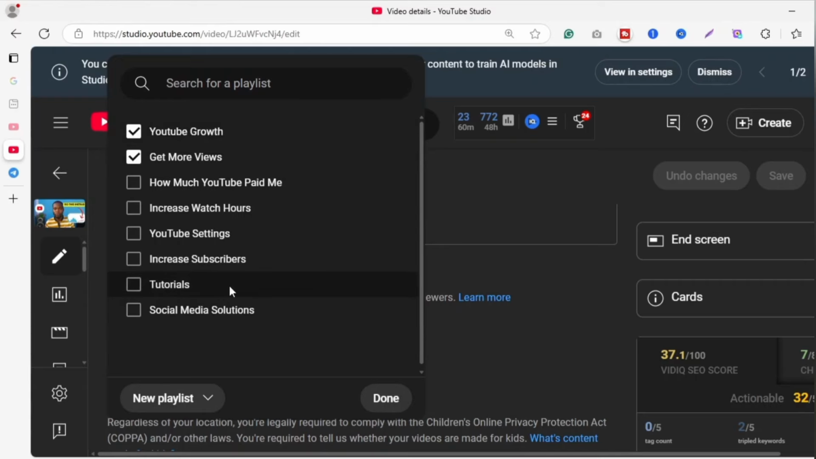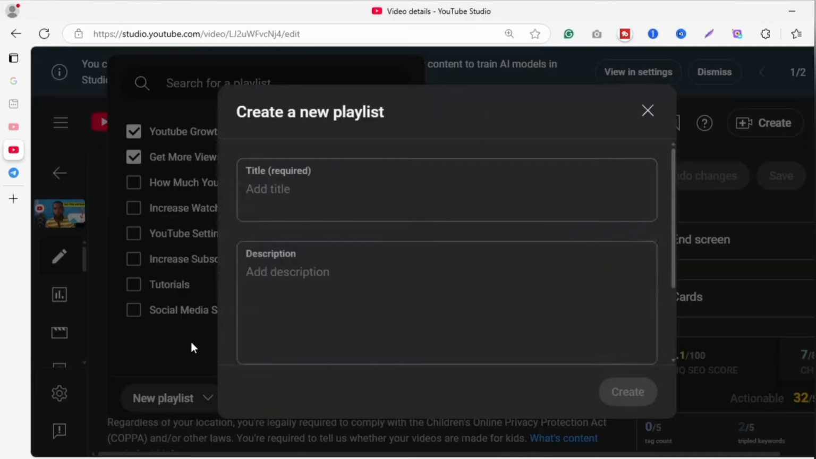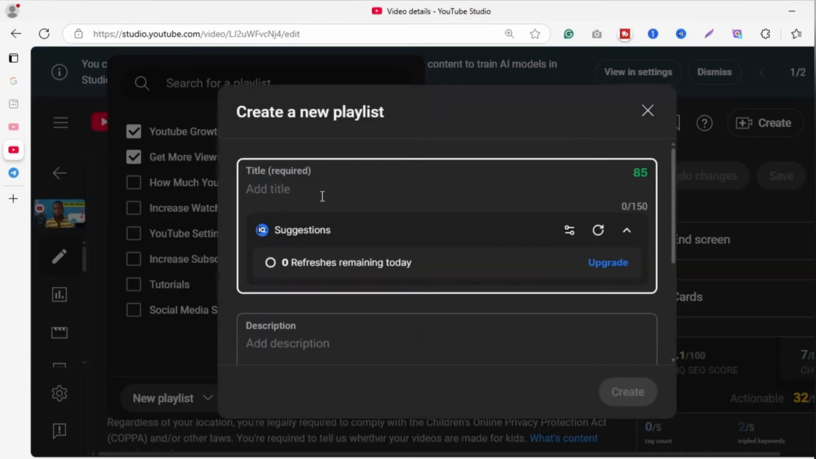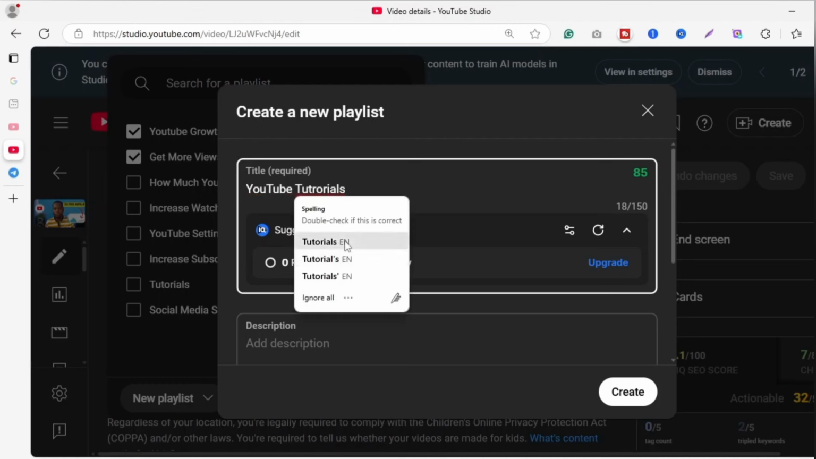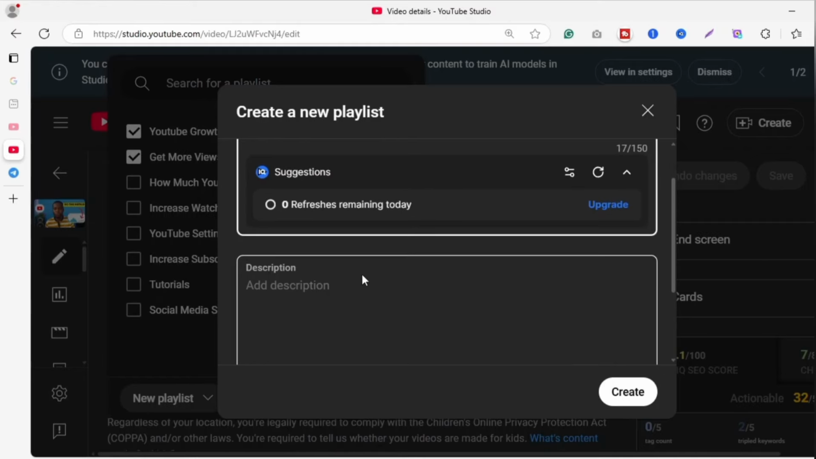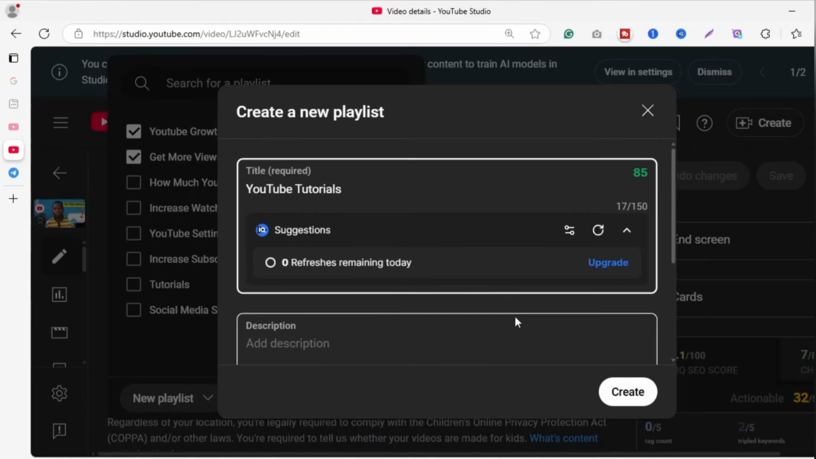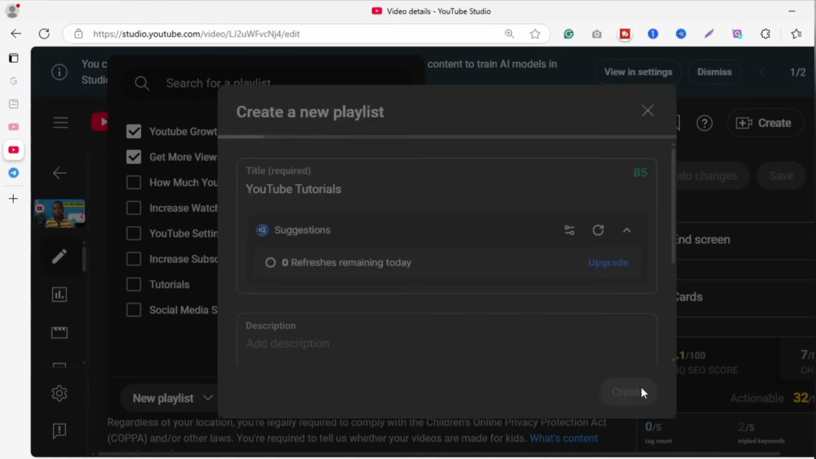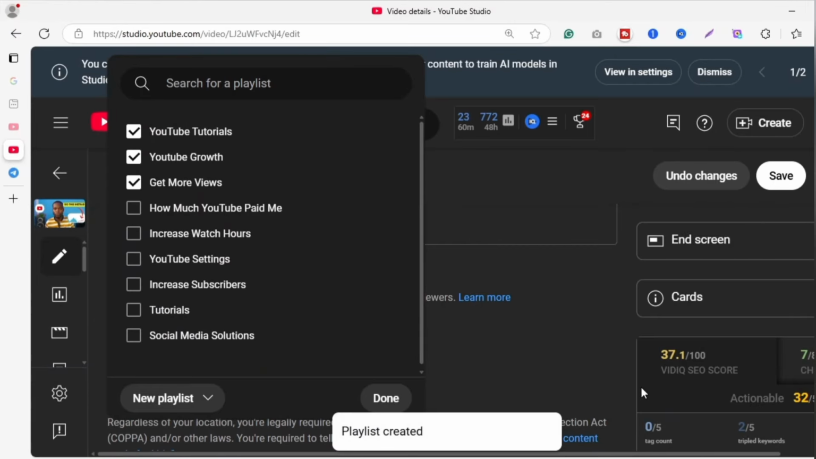But then if you don't have playlists on your channel, all you have to do is to come here, click on create new playlist. Okay, then you go to new playlist and then you create a new one. Okay, so let me say YouTube tutorials. So once you've entered the name, all you have to do is to click on create. You can also add description. Okay, but then I don't normally add description. Okay, so just click on create. You get me, and that is it.